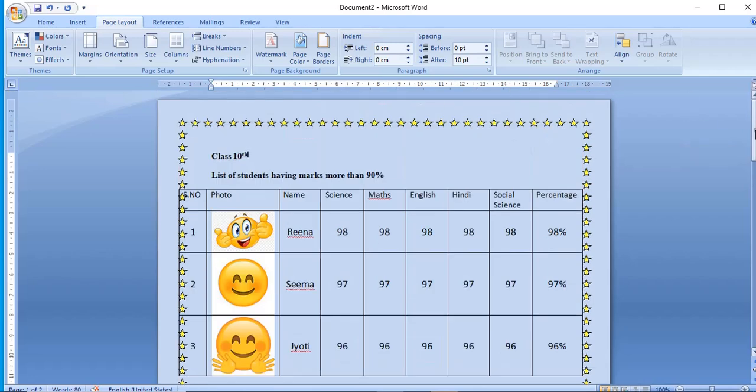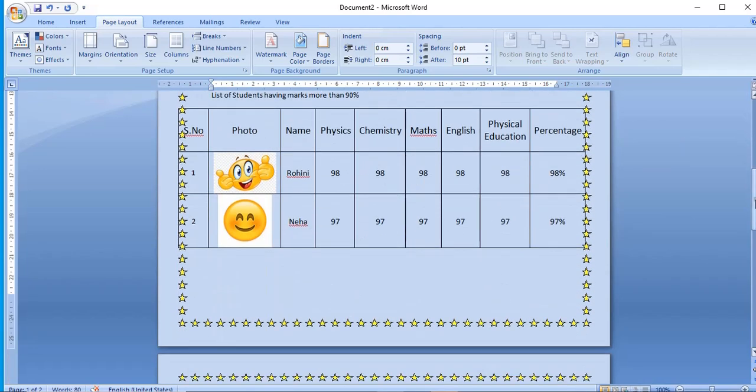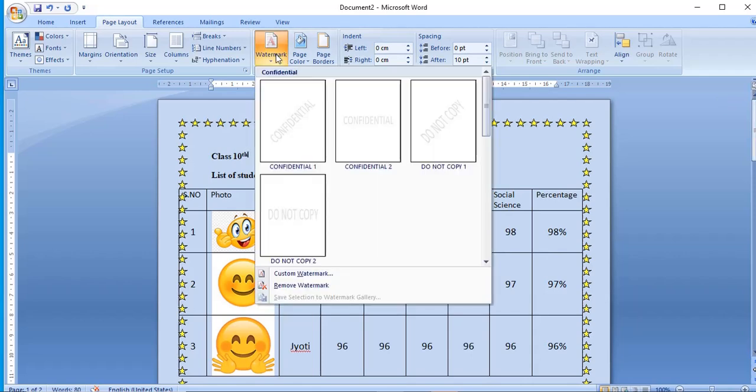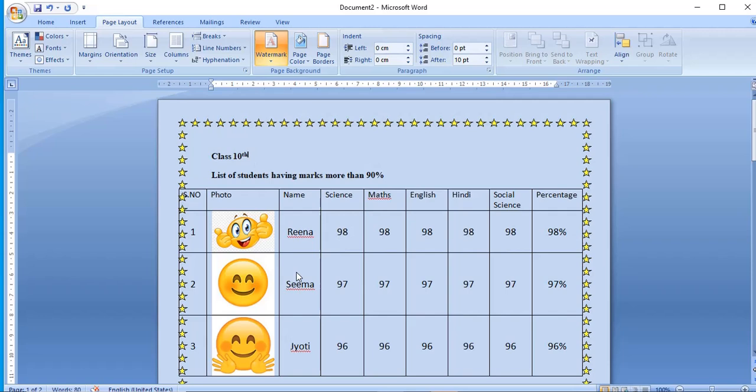And one more option we have here is watermark. So go to custom watermark.